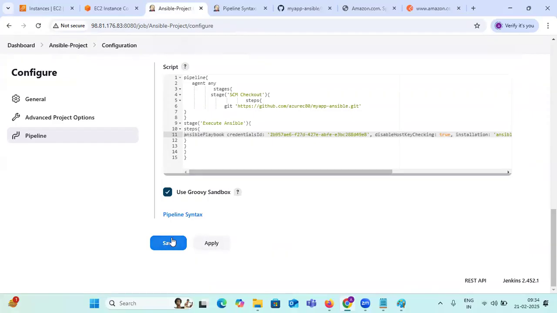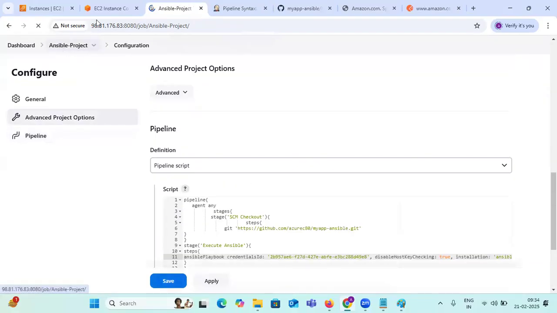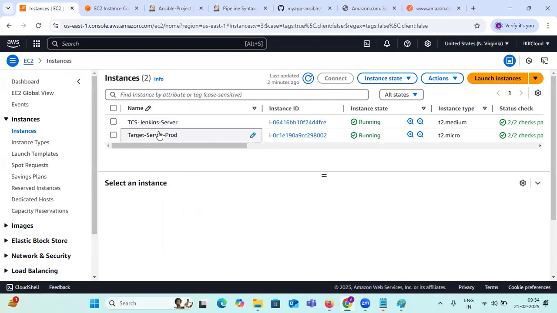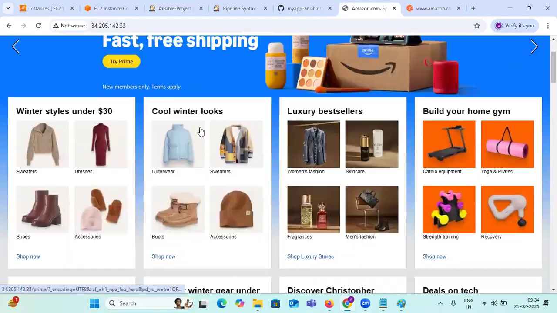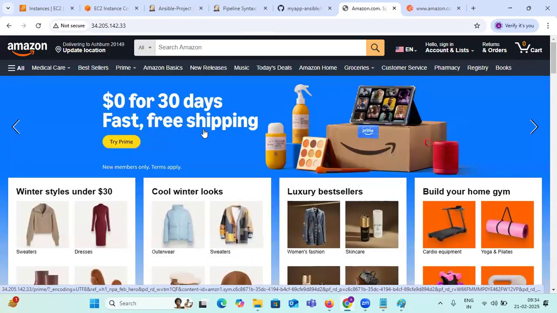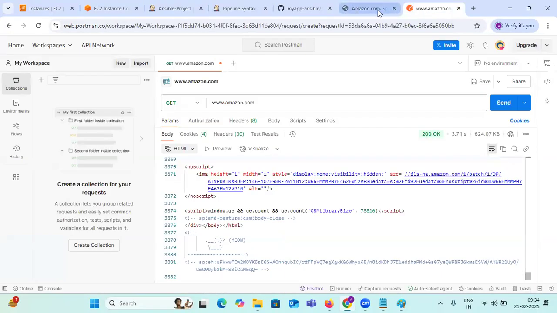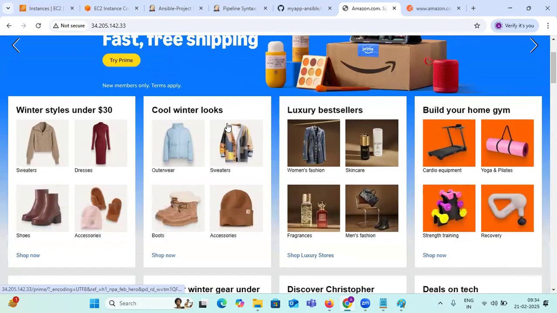Okay. This is what we have to do. Apply and save, and then execute your project. Your deployment will be done successfully. After deployment, you go and test your web application. Usually if you want real-time code, use the Postman tool, right? You take any real-time web server code, and you can deploy your web application. Got it?